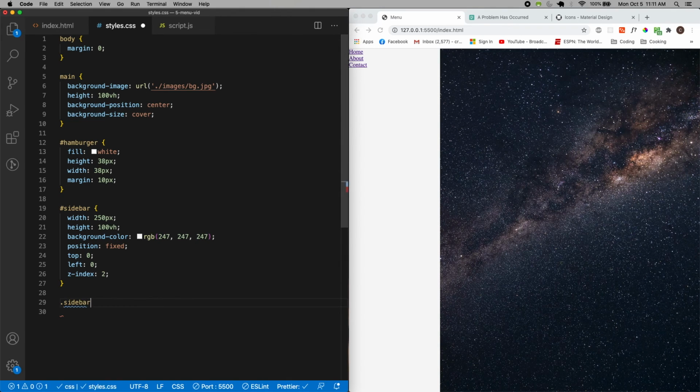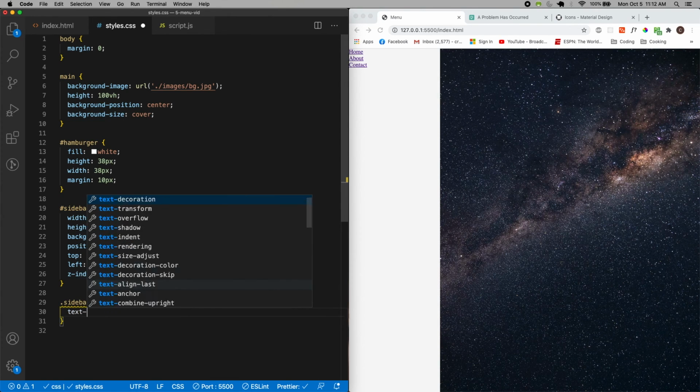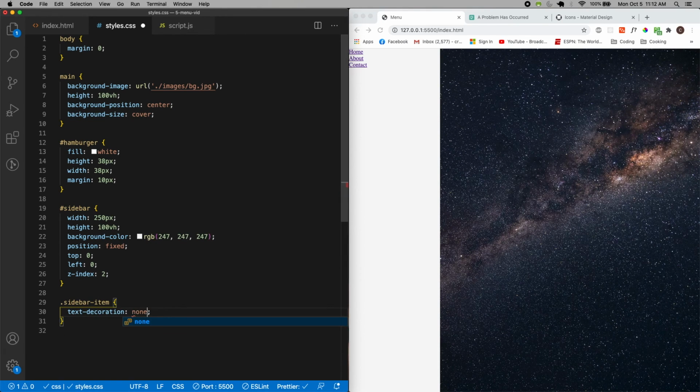Let's target sidebar item. Now, with all links, you're always going to get these default properties of underlined, and they're slightly colored, so let's get rid of that. Text decoration none, color black.